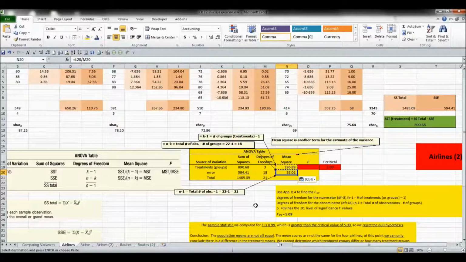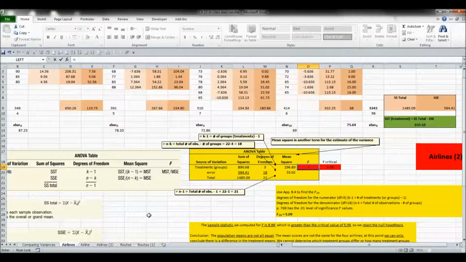And if you remember, an F test is the variance of one value divided by the variance of another. So all we're doing here for our F test, or computed statistic, is dividing our mean square for treatments, or for groups, whatever way you want to call it, by our mean square error. And we get 8.99 as our value.